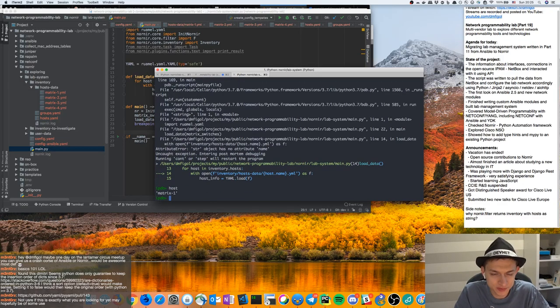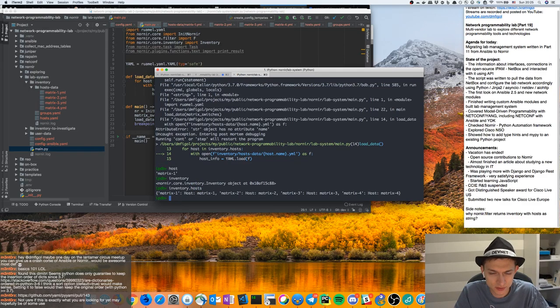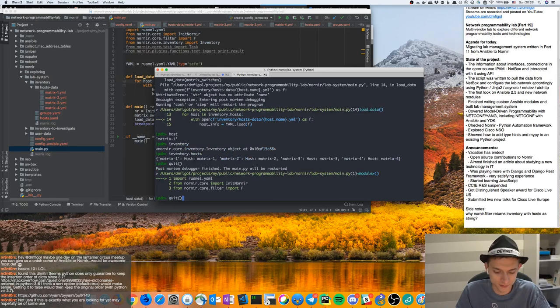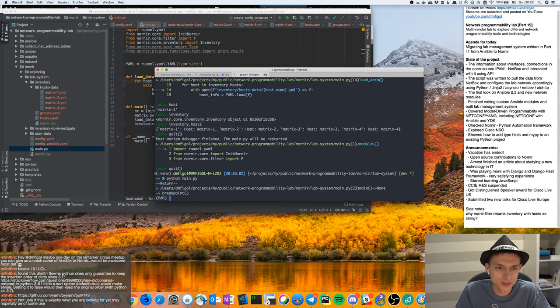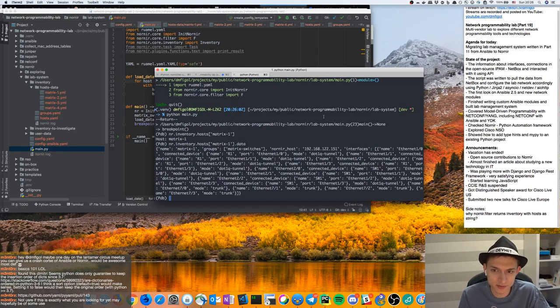So host, this is a string. Inventory, this is an inventory object, and inventory.hosts. Oh, I'm an idiot. Yeah, it should be values. Okay. Now if I say nornir.inventory.hosts and I say matrix one, I should be able to access the data, which I can. So now in data I have my interfaces, which is a list of dictionaries. Perfect. This is exactly what I needed. Woohoo. Great.